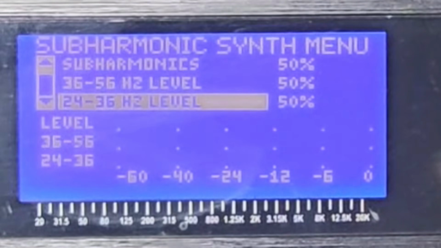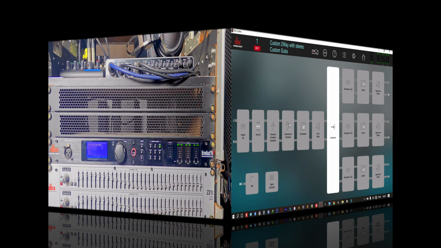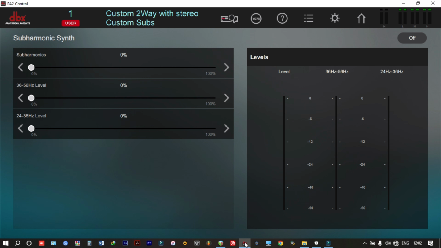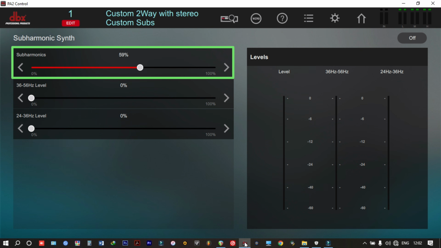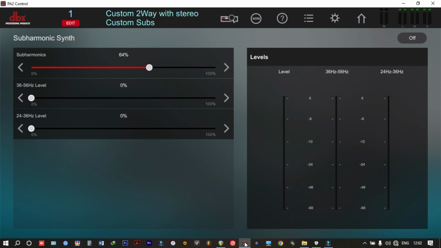Let me hook a laptop up to the DriveRack so I can walk you through the settings in more detail. Here are some key parameters that determine how and to what extent we can use this feature. As said, too much of anything is good for nothing. The top fader controls the subharmonic level. Keep it within a range up to 65%. Max you can take is 70.